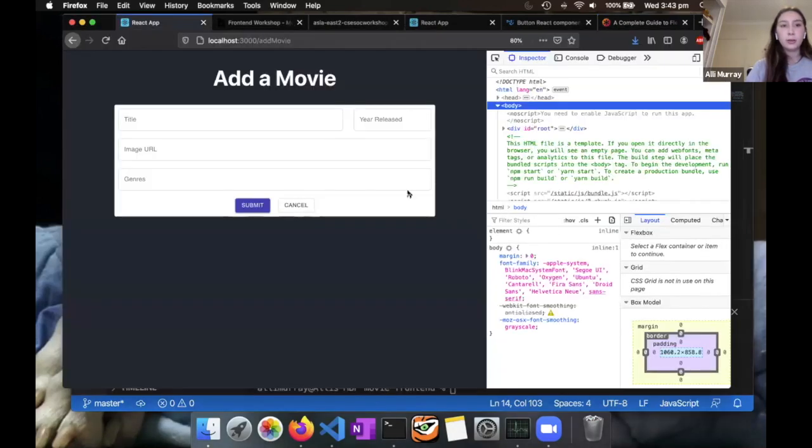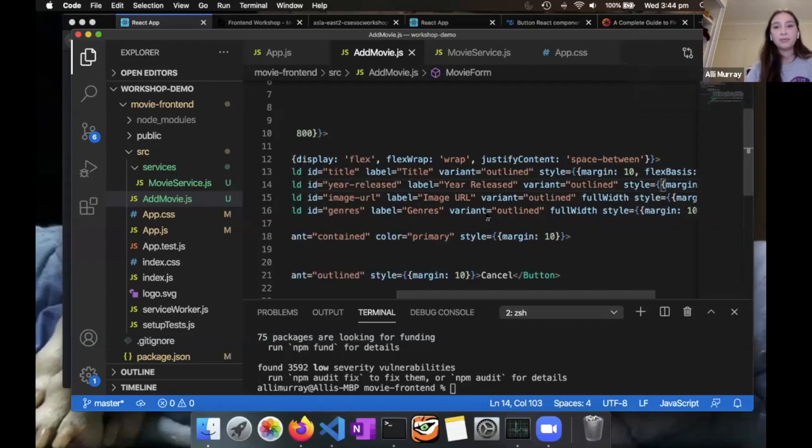Let's see how that looks. Okay, looking better. So we've got our title, we've got a year released, which we can type into, image URL. Genres will just list like drama, musical, documentary, that kind of stuff as a comma-separated list. Obviously this is not a great user experience, but for this demo, we'll just use text fields to keep it simple. I think it'd be great if you found some Material UI components and did a different input for the genres as a follow-up.